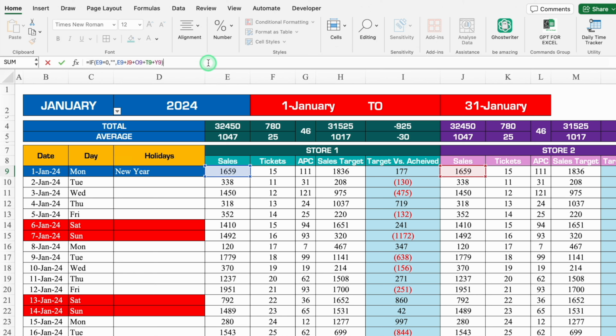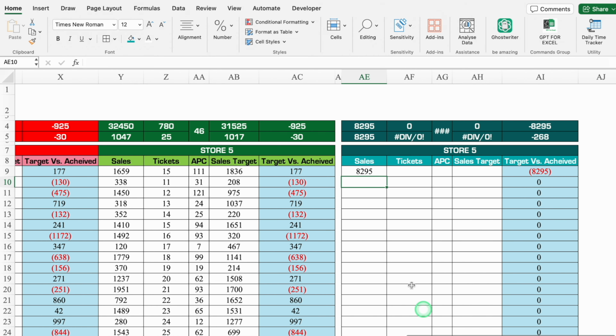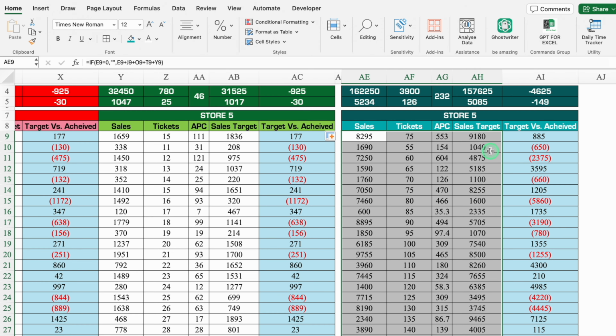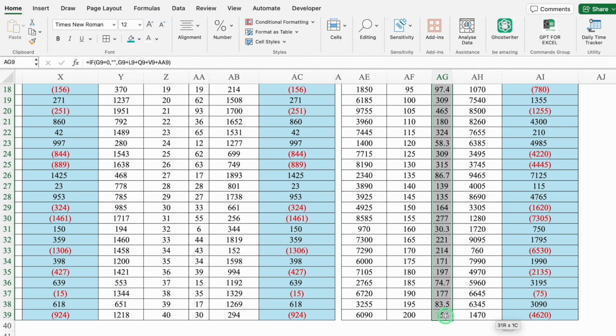We'll close the bracket and we'll hit enter. We'll come to right. Now I'll drag this down. Now I'll drag this to right. We'll go on top. In APC, this formula is not required. So I'll delete this.